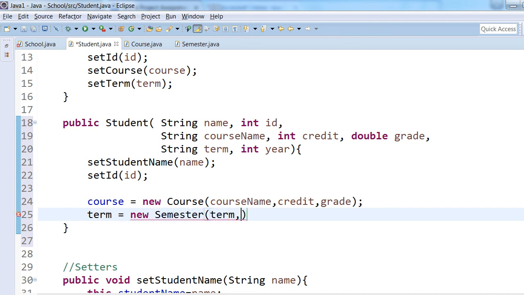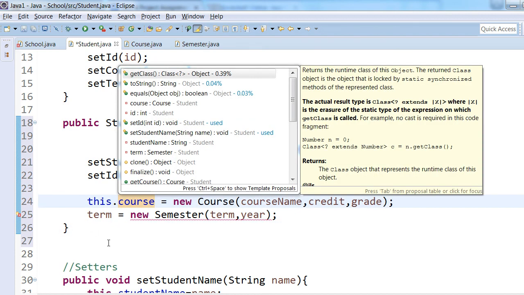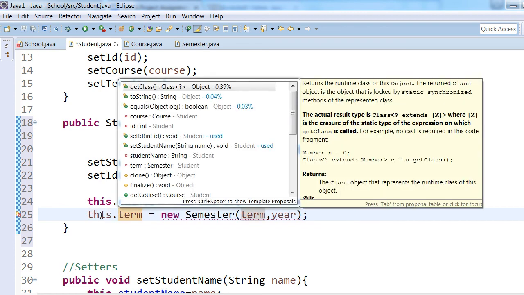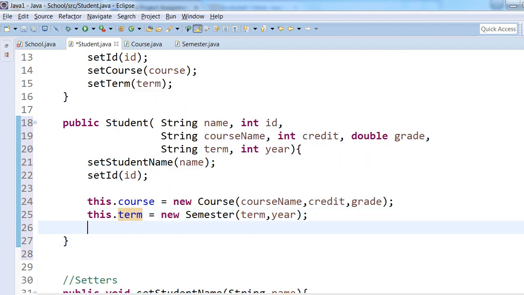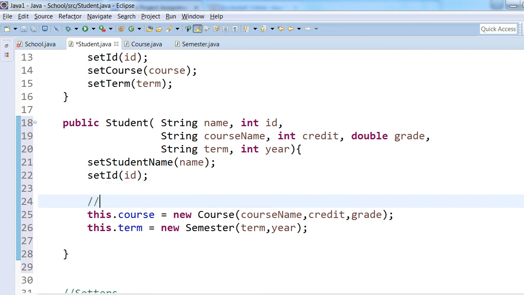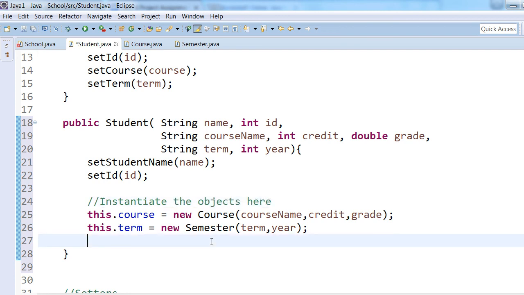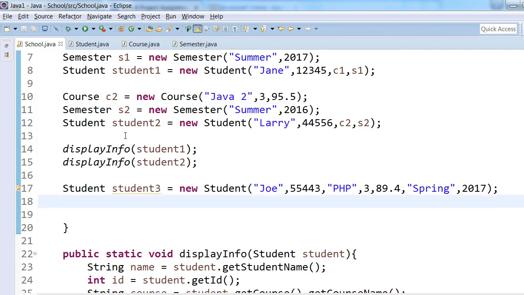The term here. So the term will be similar. Term is equal to new semester. I'm passing the term and the year to that object. Oh, here again, this would be like this course, this term. Okay? So I'm instantiating objects here. And then now they are still part of the student.